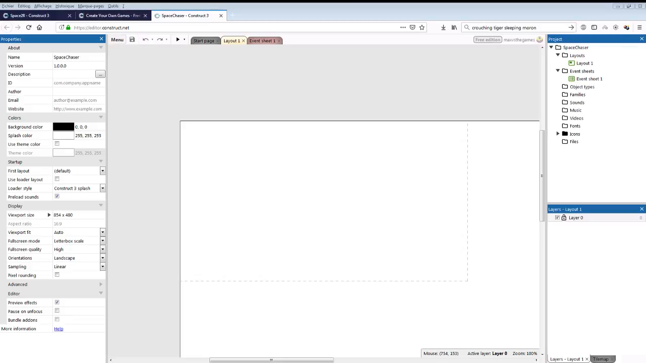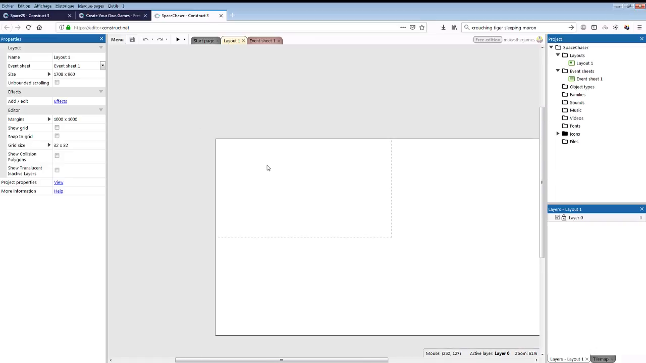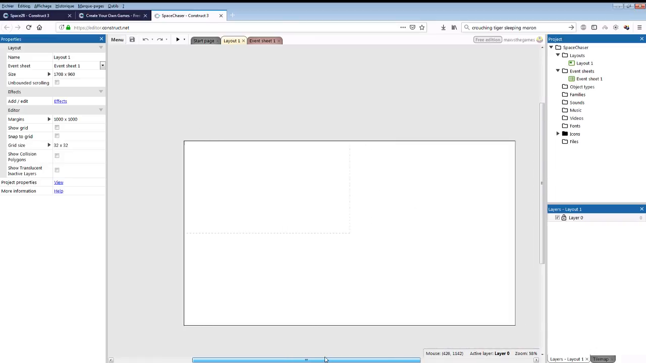So let's first have a look at those windows, right? The center window right here is basically where you can put the game, the assets of the game. So let's zoom out a bit. You can zoom out using Control and the minus button. You can see two things right here.